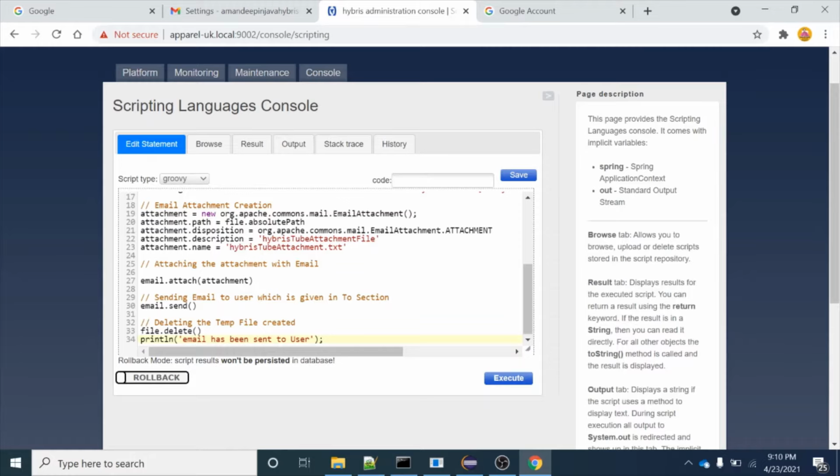What I have done in this groovy script is I have just given the email ID where I am going to send the email, right? There is some subject line and some body that I will cover in this video later, but for now I'm just clicking on the execute button.